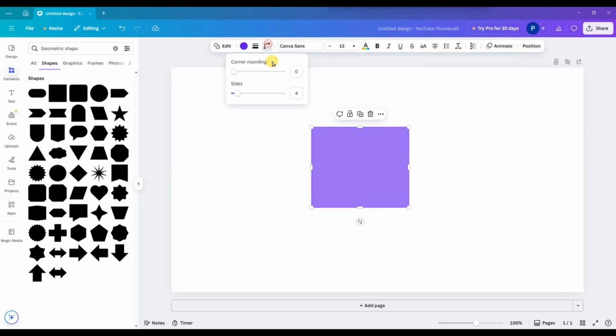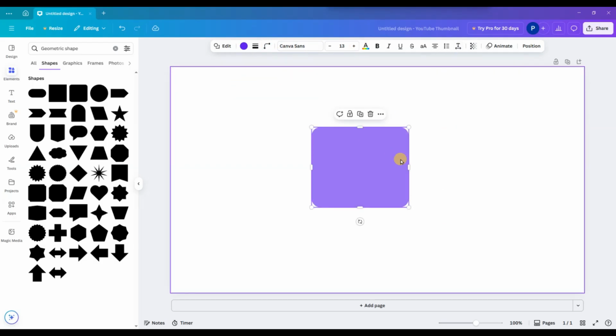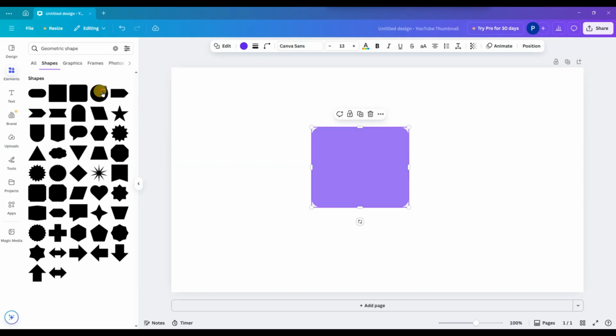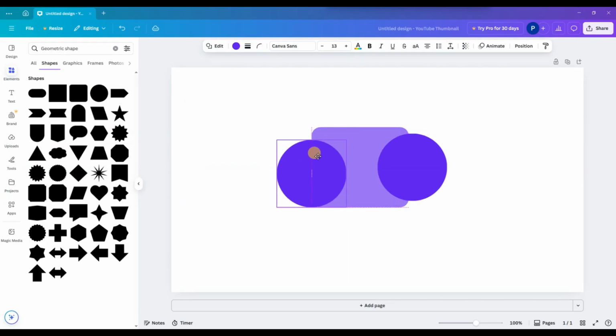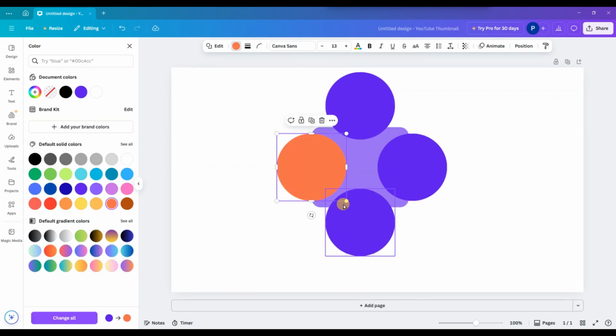For even more customization, combine different shapes and elements, group them together, or use them with text and backgrounds to design social media posts, flyers, presentation, posters, and YouTube thumbnails. Now you know how to use shapes and elements in Canva.